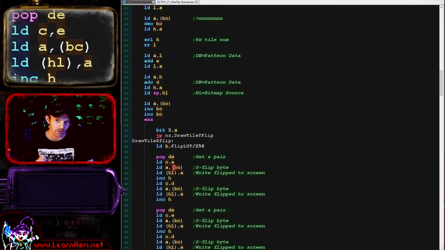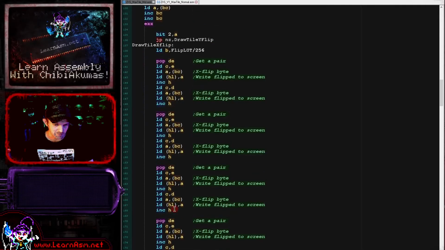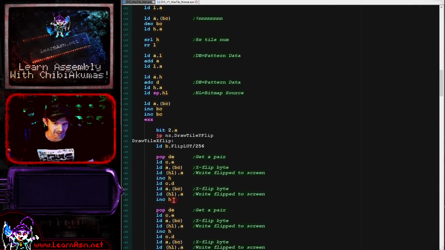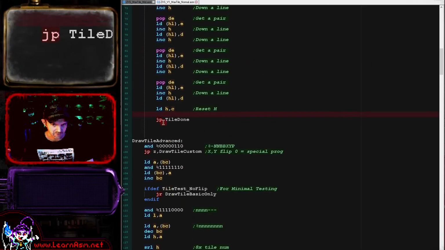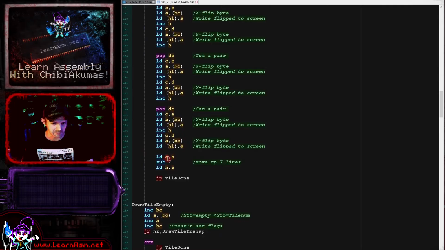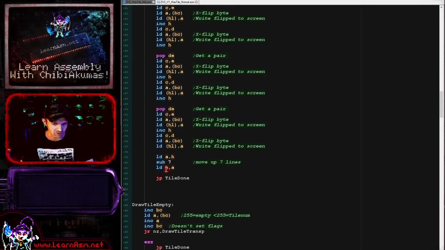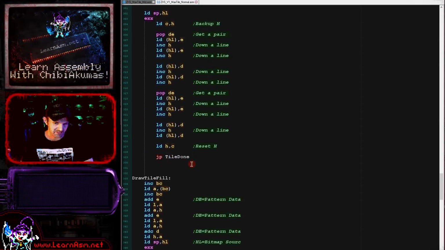So that is now X flipped 1 byte. We move down the line, do the same again. We keep doing that until we get to the very end. Now, last time we used C to restore our H register, but we can't do that this time because we've used B and C for other things. So we're subtracting 7 this time, moving us back to the start, and then we're done. So that's the Xflip version.